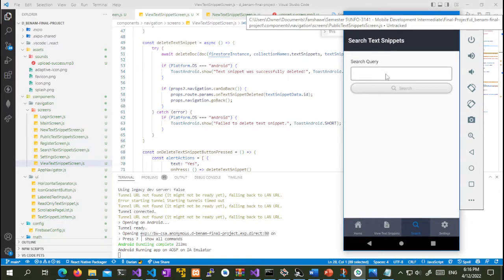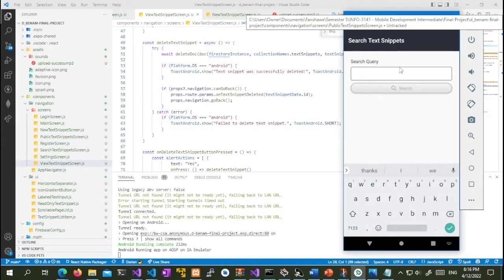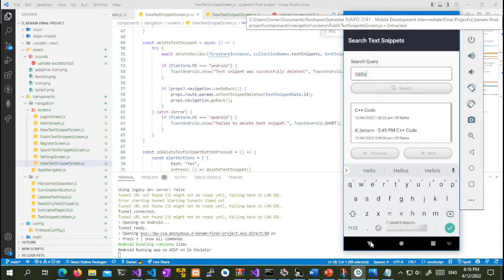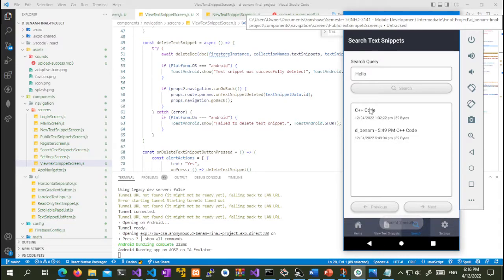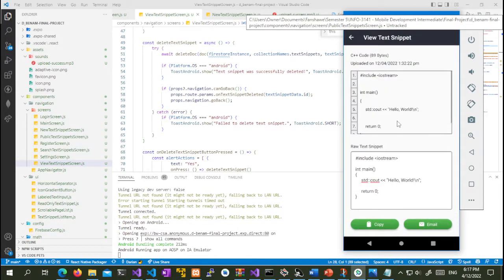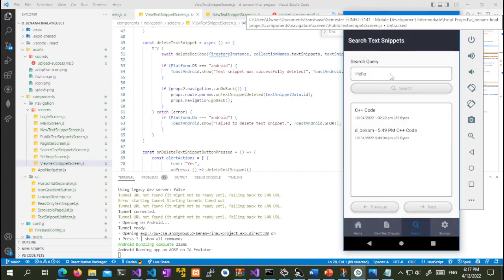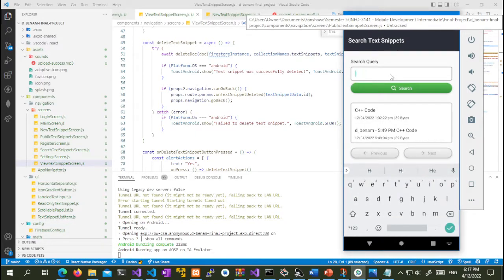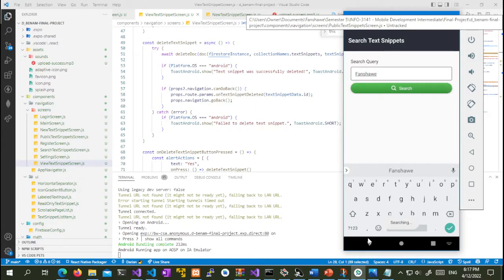And then also I have a search page, and if I type something like hello, it should only show text snippets with hello in it, like C++ code that has hello. But if I write something like Fanshawe, you should find 0 results. Yeah, I found 0 results.